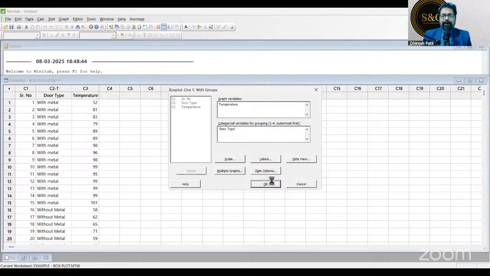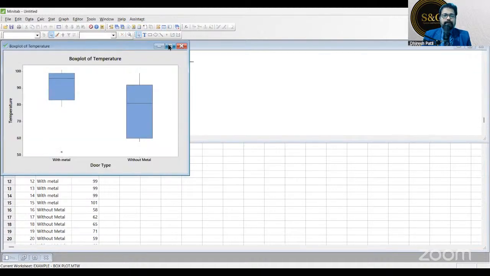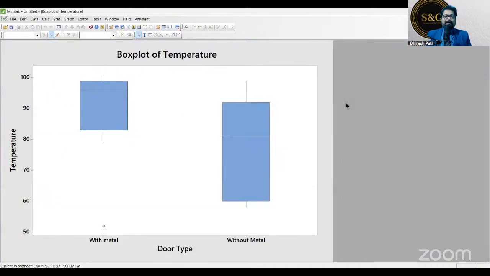And say okay. Yes, everybody got this diagram? Just type yes in the chat box. I repeat the steps.